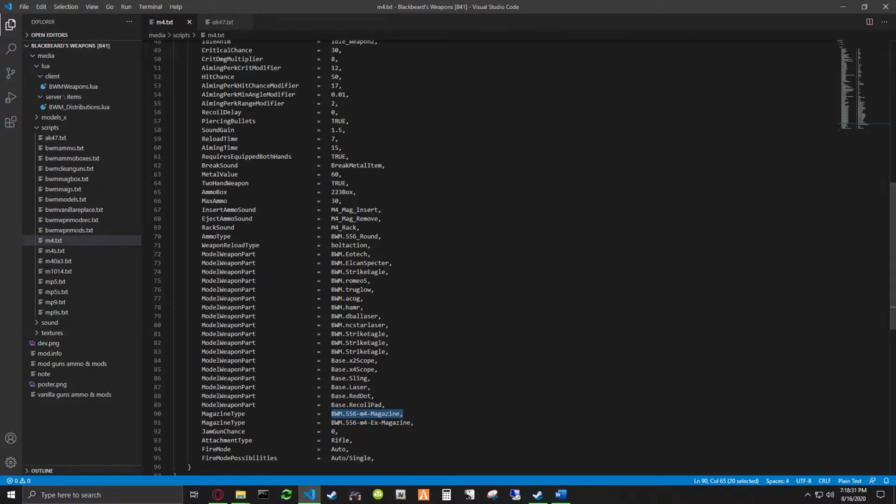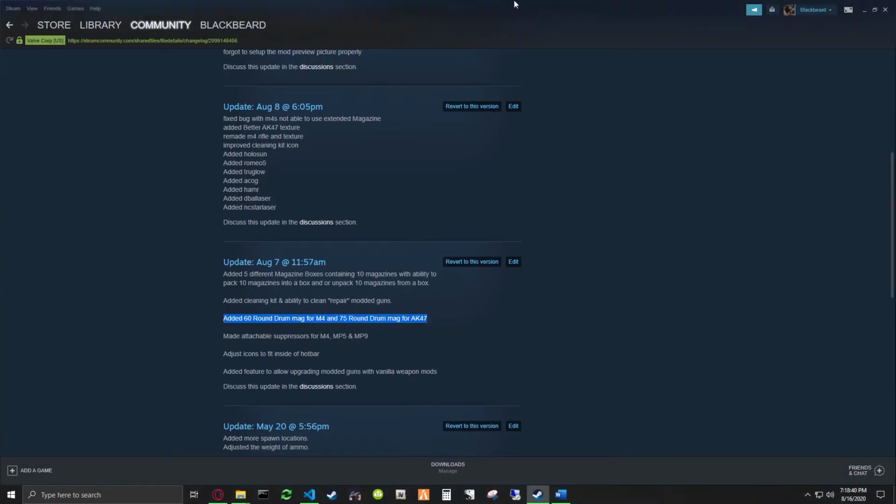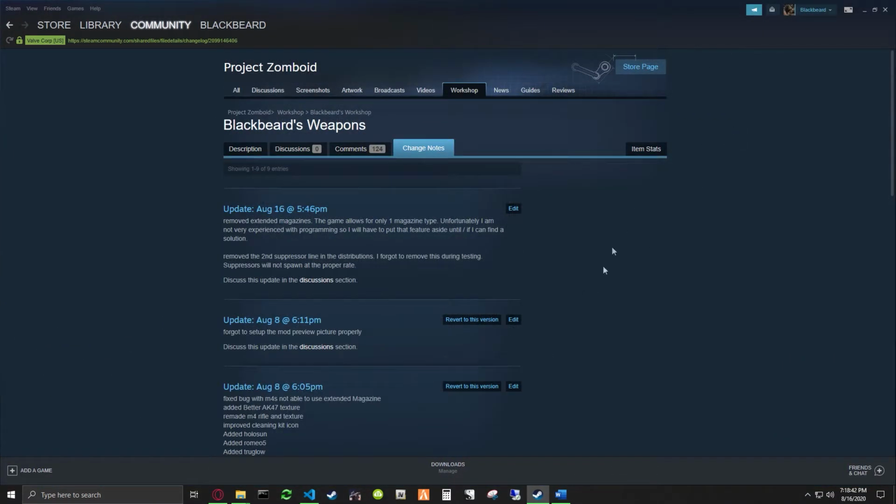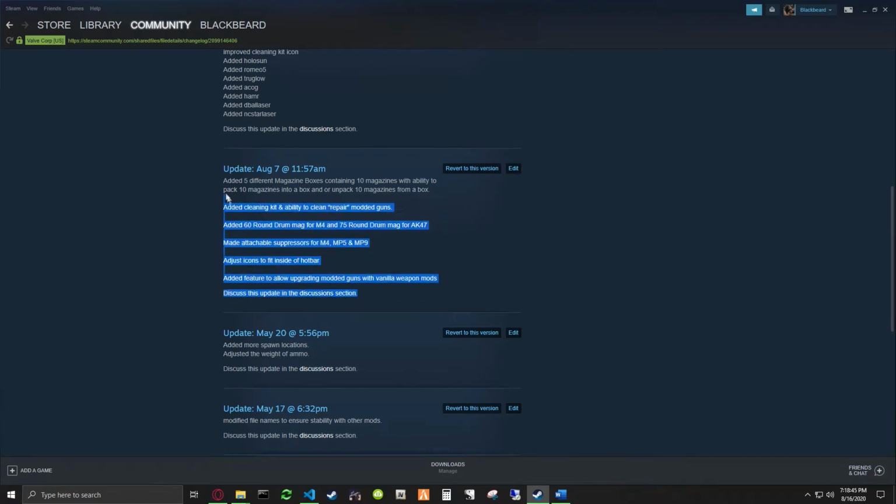So in this case, I'm going to go back to everything that I've added in that update. Now moving over to the Steam Workshop, I went to the changelog section, and on August 7th, here's all the features I've added. I've added magazine boxes. Basically, you open up a box and it has a bunch of magazines in there. I've added a cleaning kit and the ability to repair the modded guns. I've added the extended mags. I made an attachable suppressor. I fixed the icons and added a feature to allow vanilla mods to attach to the modded guns.